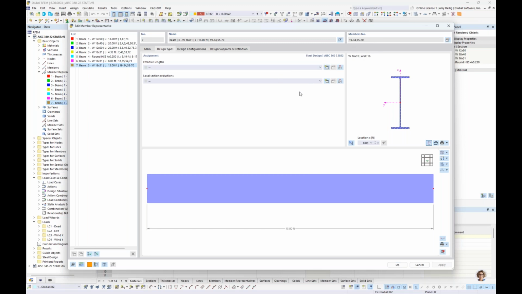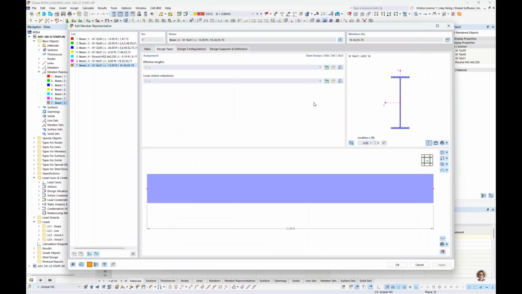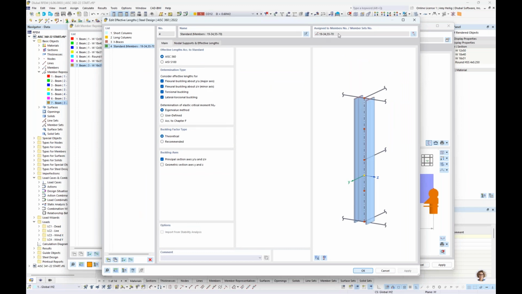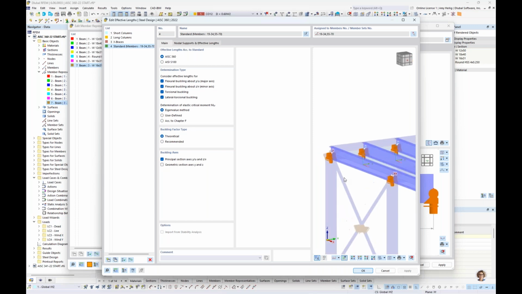So to begin, I'm going to define this new effective length, and a little trick here, you'll notice that it's not necessarily assigned to the members quite yet. We could certainly do so by individually doing this, but the better option is to create the definition, assign it to this specific member representative, and come back in here and edit it. Notice the members are automatically assigned, and we can toggle to a nice view to see exactly which members we are going to assign these unbraced lengths to.